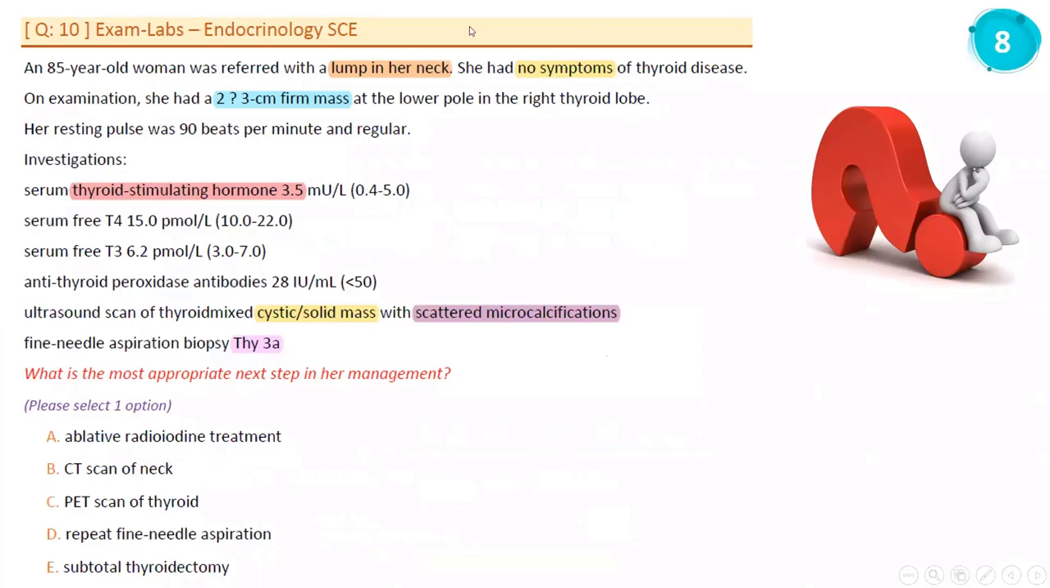Anyone need to read the question? An 85-year-old woman. Sir, I read. Yes, go on. An 85-year-old woman was referred with a lump in her neck. She had no symptoms of thyroid disease. On examination, she had a 2 to 3 centimeter firm mass in the lower part of the right thyroid lobe. Her resting pulse was 90 beats per minute and regular. Investigation: thyroid stimulating hormone 3.5, which is within the normal range. Serum free T4, 15 picomoles per liter.